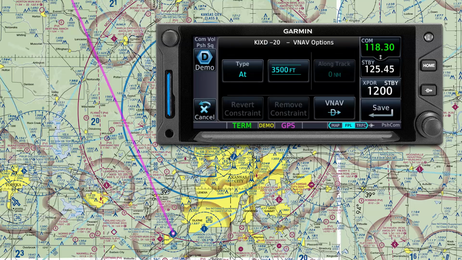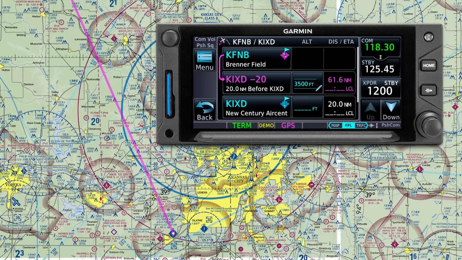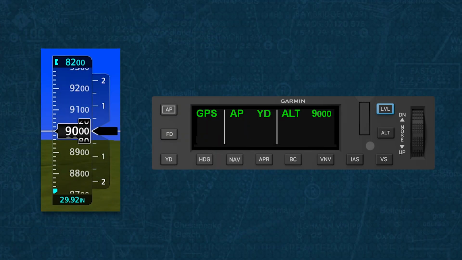If ATC wants you to start your descent immediately, you can select the VNAV Direct button, but in most situations, you would select the Save button. Now you have a cyan altitude reflected in your flight plan, so VNAV will recognize this. Next, you can adjust the selected altitude down to 3,500 feet, and press the VNV key on the mode controller.